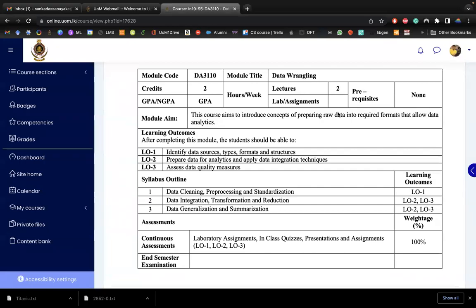Okay, right. Now, if you can see the learning outcomes of this subject: identify data sources, types, formats, and structures. We have covered this part, and prepare data for analytics and apply data integration techniques. We have covered this one using different techniques and different exercises. Now, today's exercise also will cover LO2, and the LO3 is assessing the data quality measures.